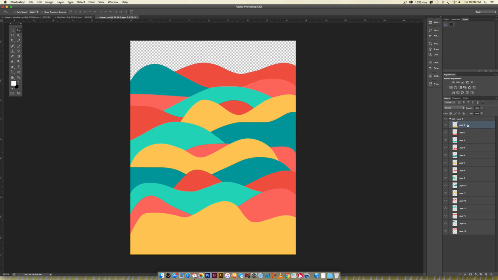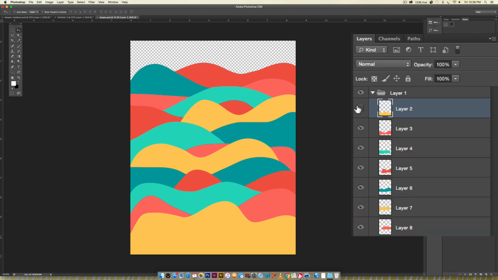So the first thing we're going to do is select this first layer right here, and if I toggle it on, toggle it off, you can see which one I have. The next thing I'm going to do is copy this layer, so Alt, click, and drag right below it, so now I've got 2 of the same thing.